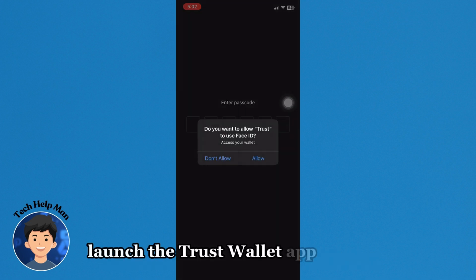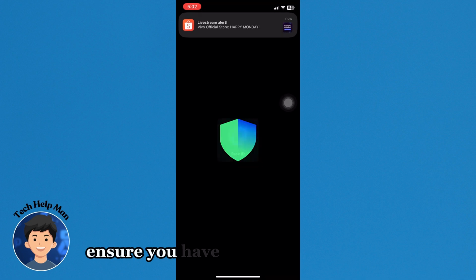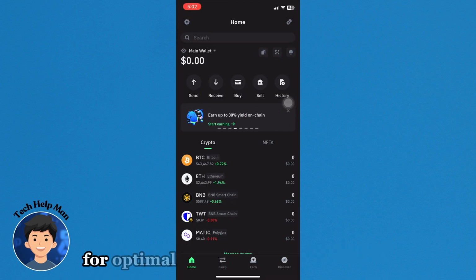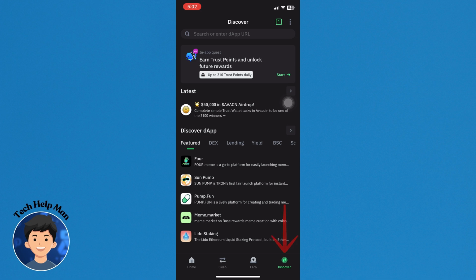Launch the Trust Wallet app on your mobile device. Ensure you have the latest version of the app for optimal performance and security. Tap on the browser at the bottom right corner of the screen.